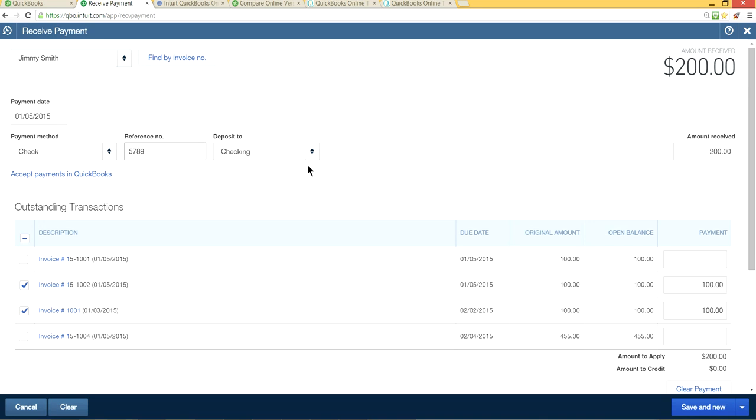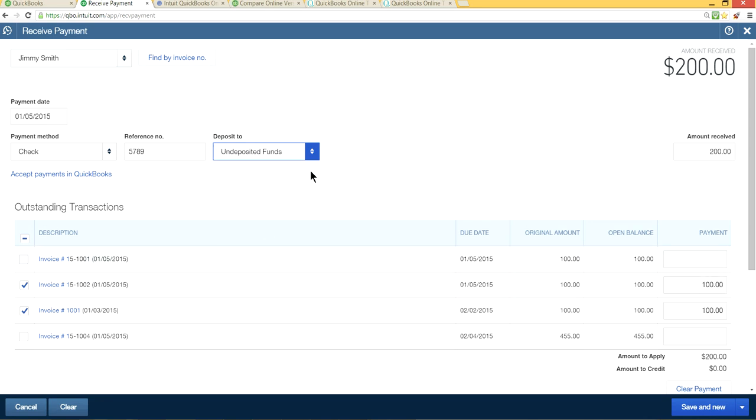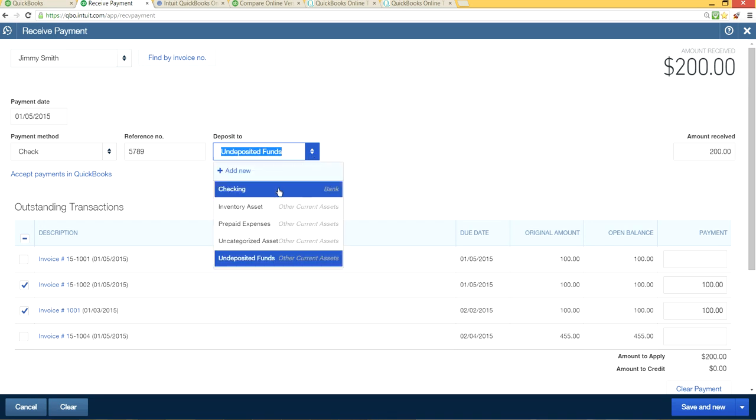So in that case, what you have to do is select undeposited funds account. It's like a clearing type of account. So that's the one you want to select, not the checking account, because your deposit slip amount is different than $200. So that's why you need to select undeposited funds account. If it is just one check, one deposit, then bank deposit checking is fine.